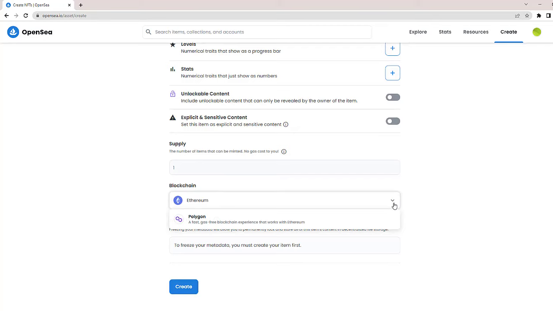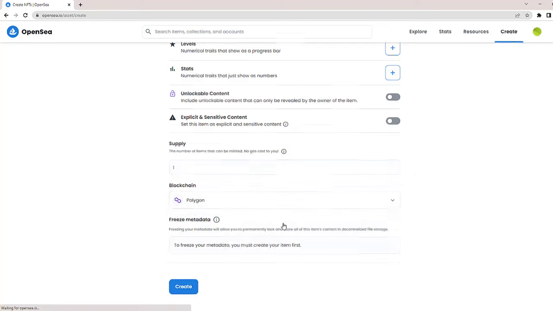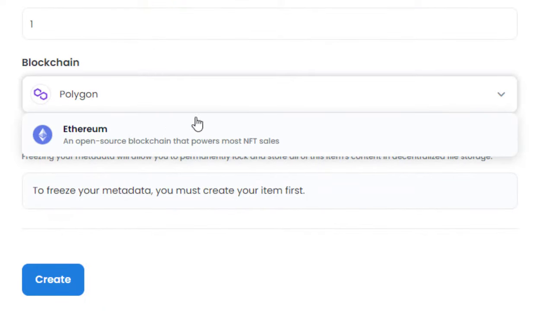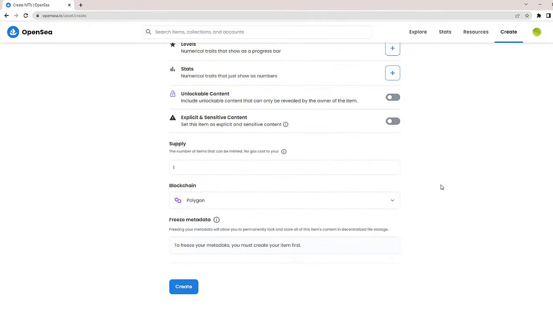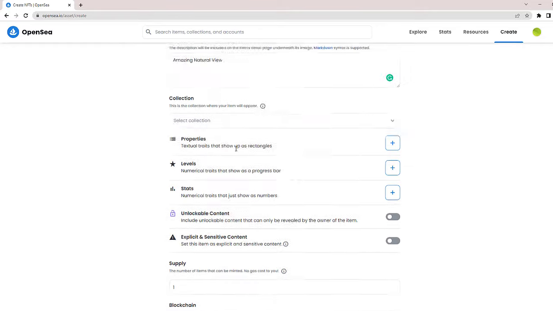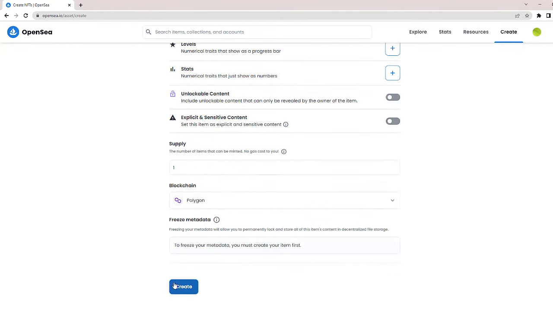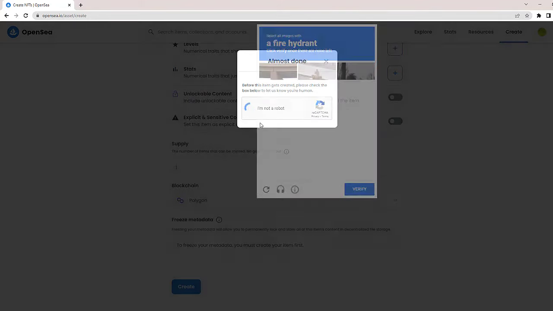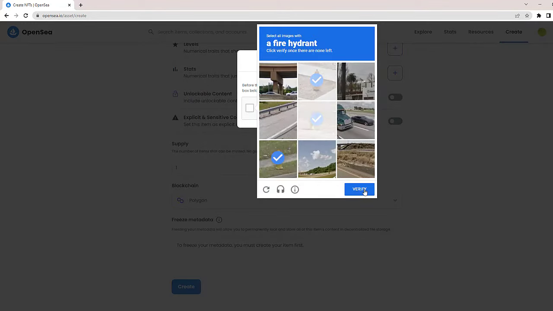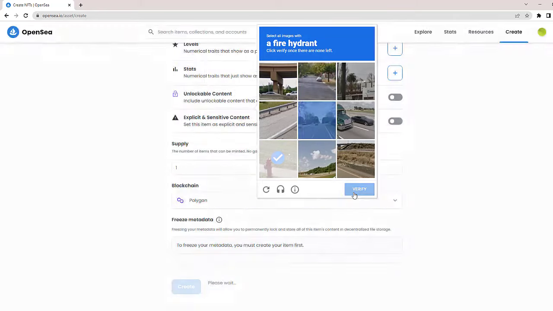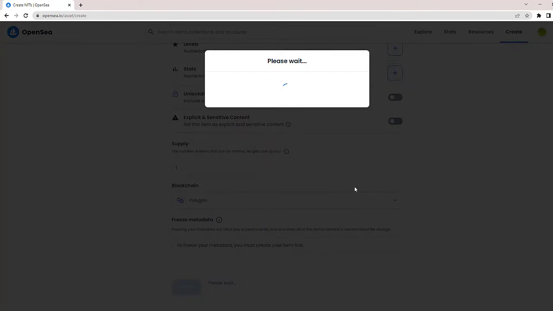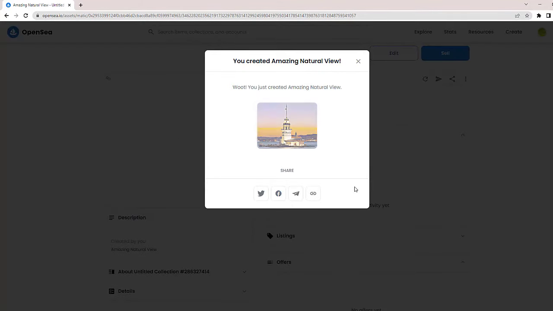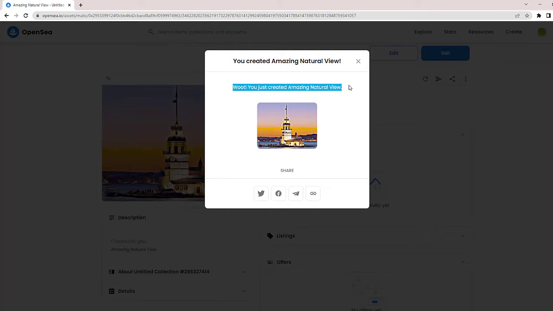Then the next thing we are going to look at is the blockchain, and here we can either create it on Polygon or Ethereum. As you guys can see, Polygon is a gas-free blockchain that works with Ethereum. And it's really great because it doesn't come with the huge prices of gas. So we are just going to use that, and now the last thing we need to do is just click on the create button. Now it says wait, so we are just going to wait for it. It might take a couple of seconds or minutes, and just like that we created our NFT.